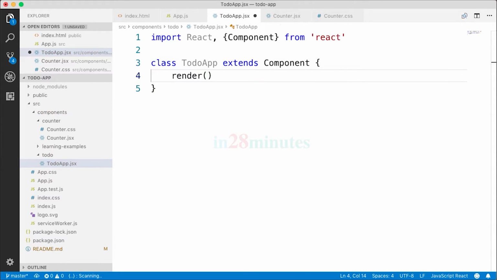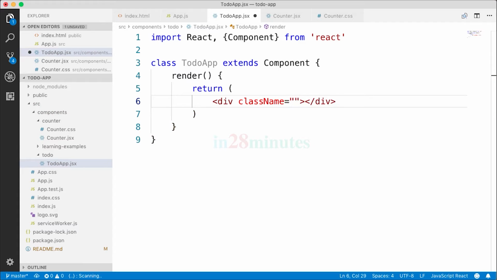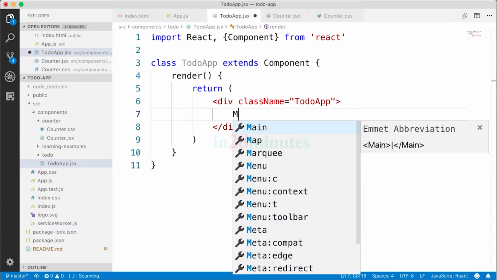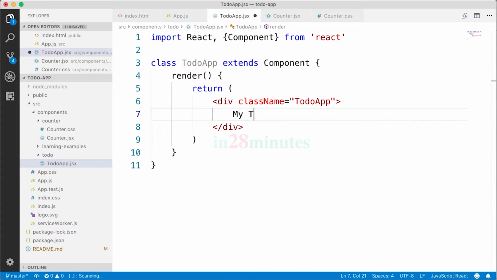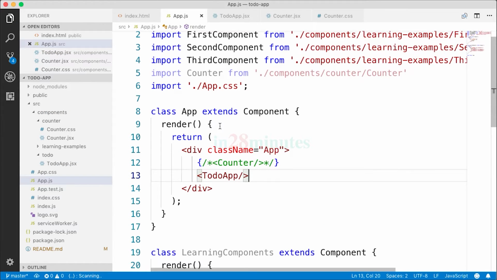So in the render method, what do we want to do? We would want to return something back. For now, let's just return a simple div. className is equal to todoApp. Inside this, I'll just say my todo application. Cool. So we are creating a component. Will it work as it is? Think. Will it work as it is? You need to do export default TodoApp. Now the TodoApp can be used in here.